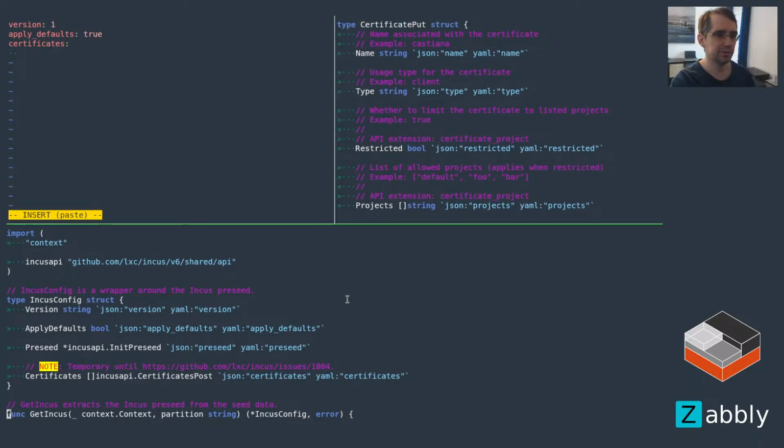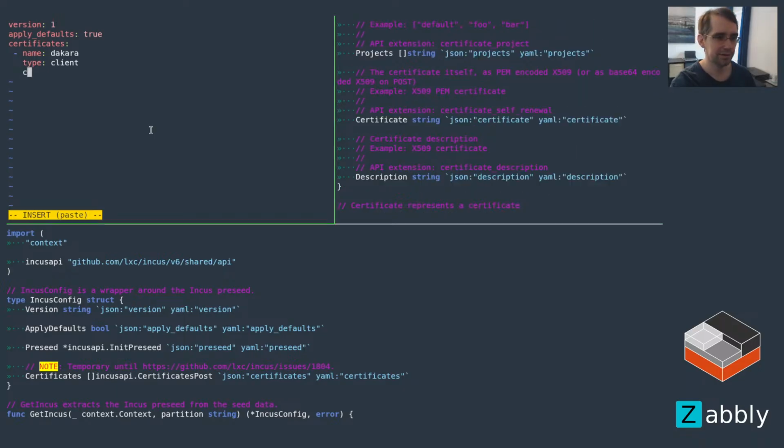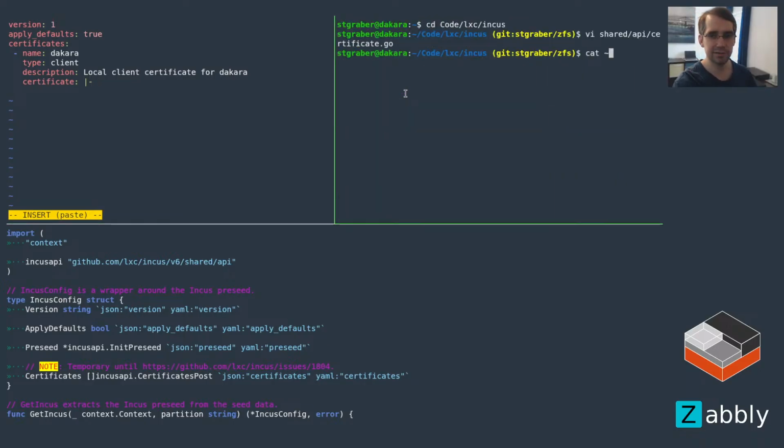So I'm gonna go back to this side, and this is a list, and do name, call it Takara, which is my machine. The type is a client certificate. It is not restricted. There's no project restriction, so we don't need to touch these two. Then there is the certificate itself. Let's try not to make any typos. Certificates there. Description, I mean, that doesn't really matter, but we might as well. Local client certificate for the car. Okay. And now we need the actual cert, so that's easy enough.